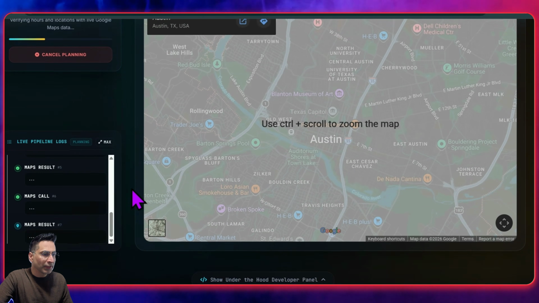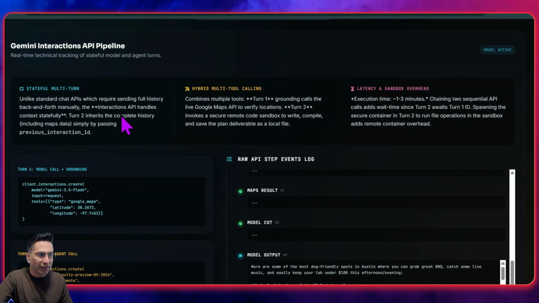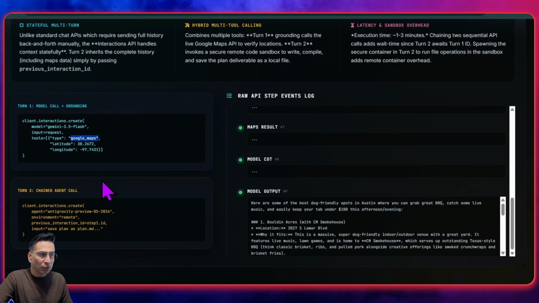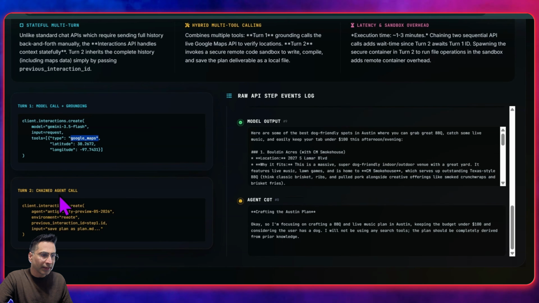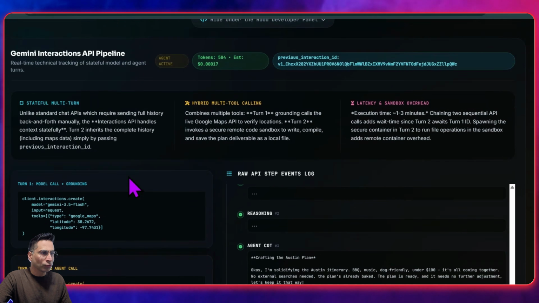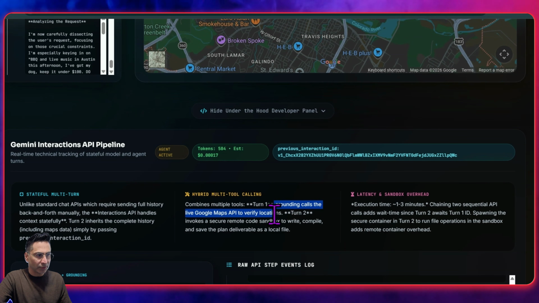What it also means here is if I click on show under the hood, it is actually doing a stateful multi-turn over here, right? So first of all, here it is calling the model, which is calling Google Maps as the tool. And then once it gets the result, it will pass that to the anti-gravity agent, right? Because what I've also asked it to do is combine the output of turn one, which is grounding, calls the live Maps API to verify location. And then turn two will invoke a secure remote code sandbox to write and basically compile the local file, right?